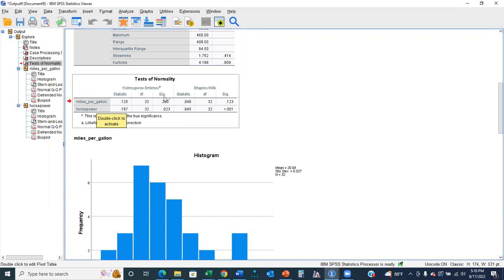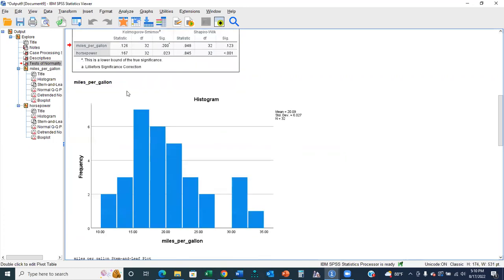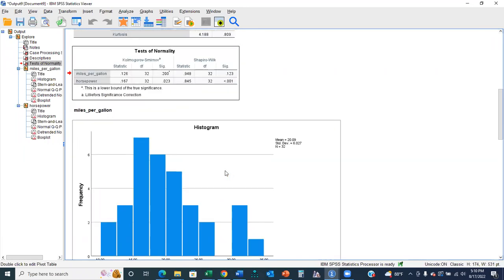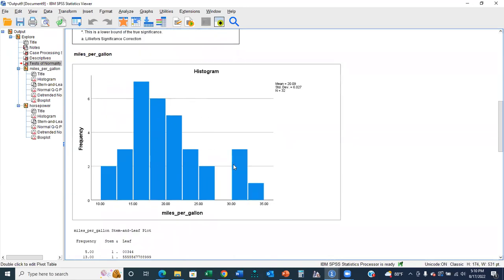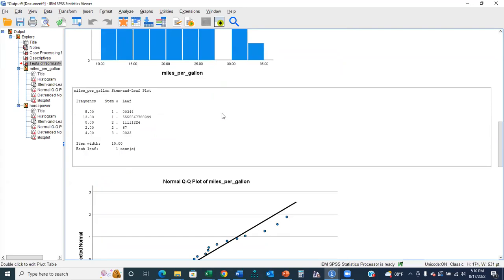Miles per gallon, we can see that the p-values are greater than 0.05, meaning that the assumption of normality is supported for mileage. And we can look at more visual interpretations. Again, I don't really like these, especially if you have a smaller sample size. I will always cater to running a Kolmogorov-Smirnov or Shapiro-Wilk. But you can see the distributions of the data. It's more difficult to support normality with a smaller sample size and a visual representation.